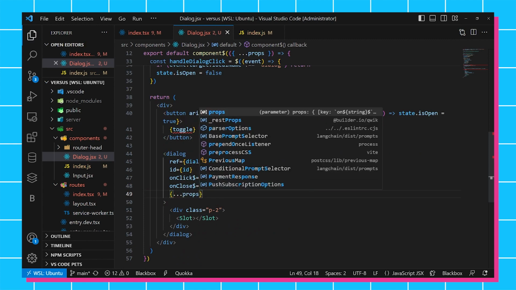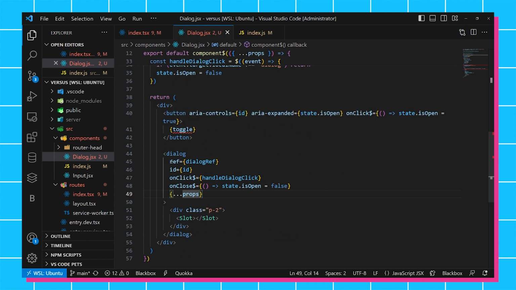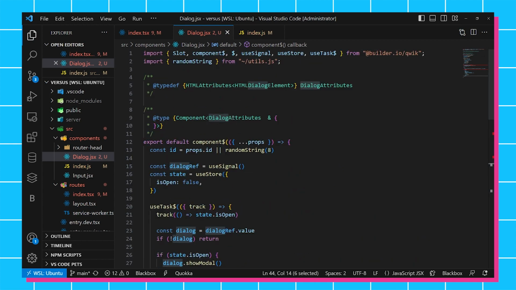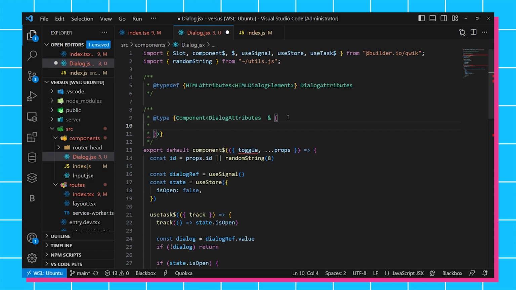So everything that is not an explicit prop, we'll just assume is an HTML attribute for the dialog, and that will be captured here, which I guess we could call attributes or something. But we want to have a prop called toggle, which we do not want captured inside of props. So we'll pull it out here by destructuring, and then we'll have access to it. And now we have this little squiggly because we don't know what toggle is. So I'm going to provide some type definition here for toggle, and I want that to be a string.